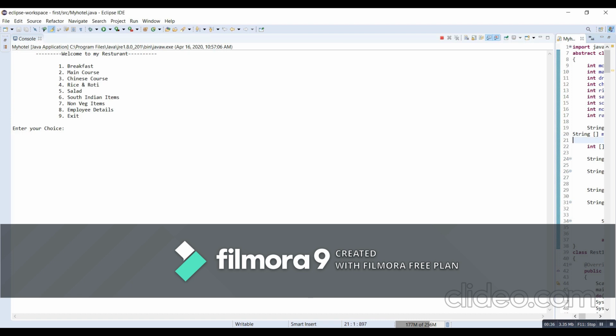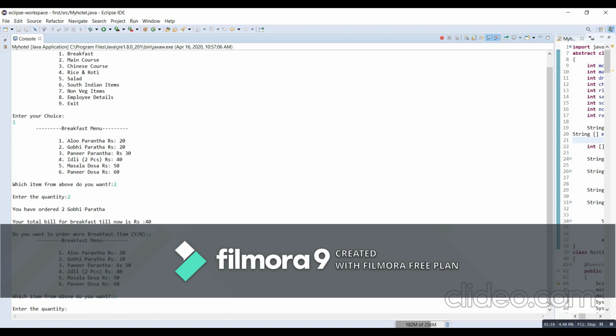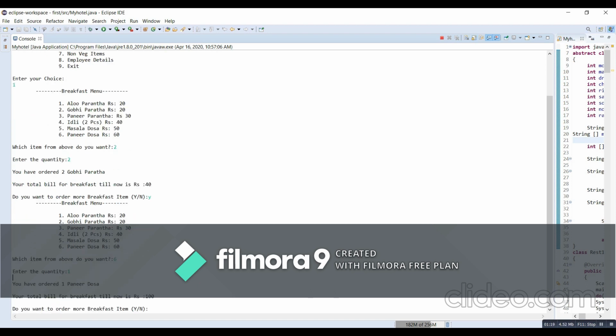Let us see. I will select one as I want to eat breakfast, and these are the different types of items present in the breakfast menu. I will select gobi parantha, and I want to eat two quantity. So I have ordered two gobi parantha and my total bill is 40 rupees. I am hungry now, so I want to eat some more breakfast. This time I will order paneer dosa, so I will enter 6 here. I want only one quantity, because that is enough for me. And now the total bill is 100 rupees.